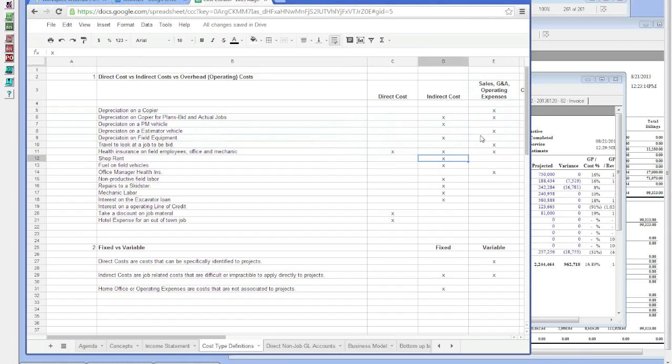Shop rent, warehouse facilities, those are typically considered indirect costs in generally accepted accounting principles. Fuel on a field vehicle, generally going to be indirect costs unless the vehicle is on the job for a year and you know you can apply it directly to the job. Office managers' health insurance would be sales G&A. Non-productive field labor, indirect costs. Repairs to a skid steer, indirect costs. Mechanic labor, indirect cost. Interest on a piece of equipment loan would be indirect costs.